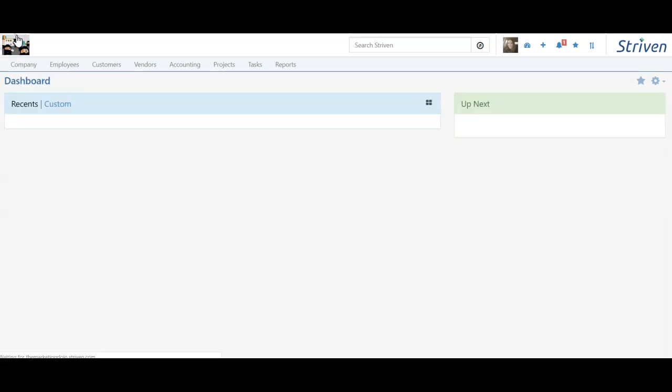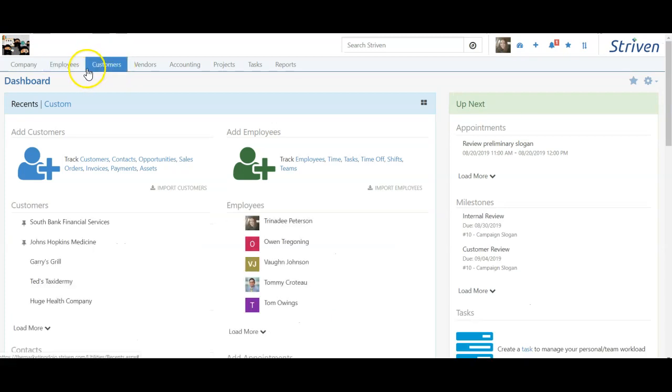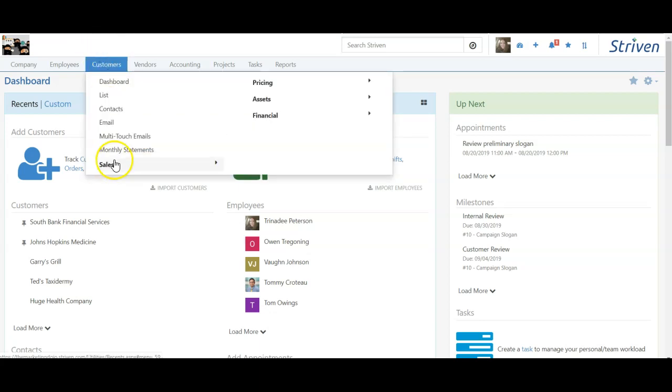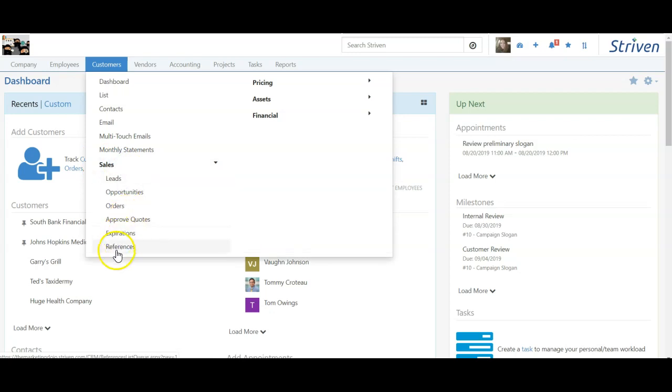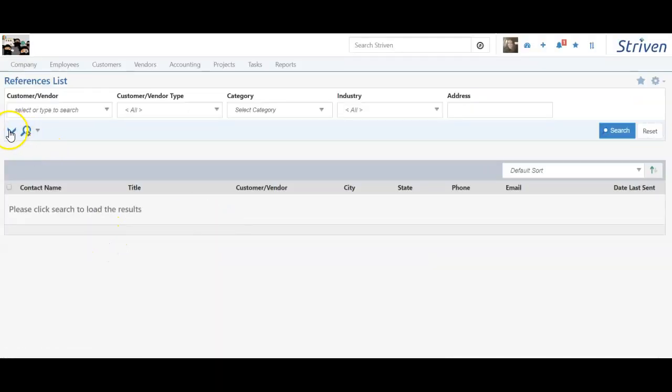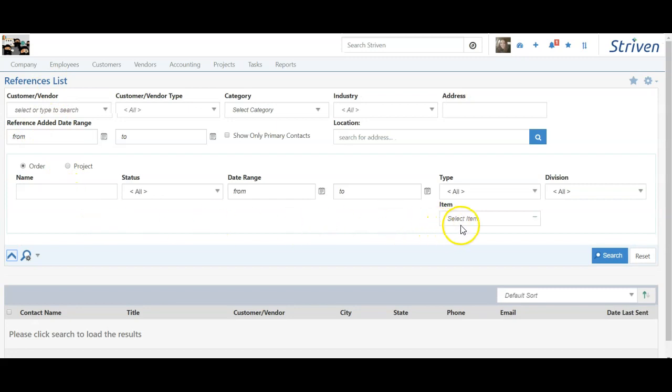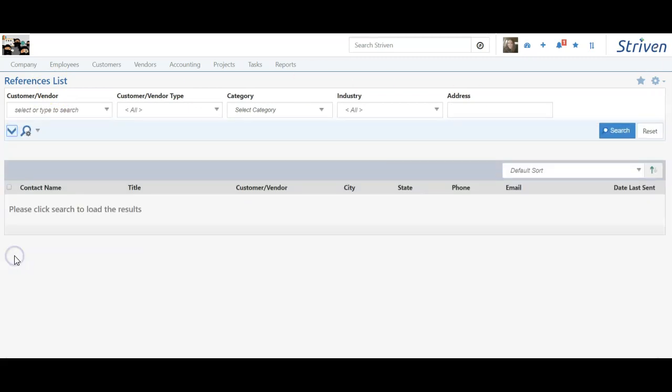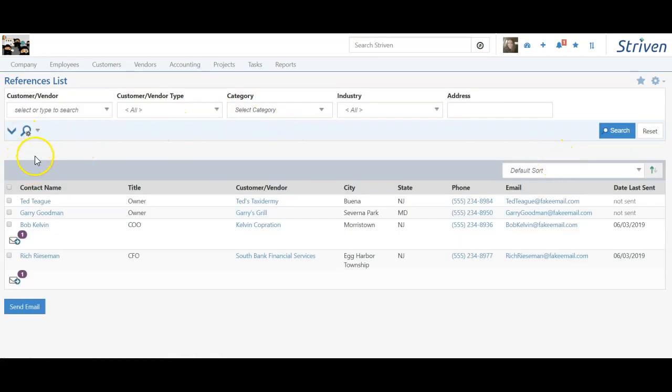So now let's talk about how I can send these contacts as a reference for my company. In order to do that, I'm going to go to the Customer tab, click on Sales, and then go to References. I can filter my search if there's a certain type of reference that I'm looking for, or I can just hit Search to get the full list. I can see that these are all the people that have been set as a reference in the contact settings. The number will indicate how many times I've already used them as a reference previously.